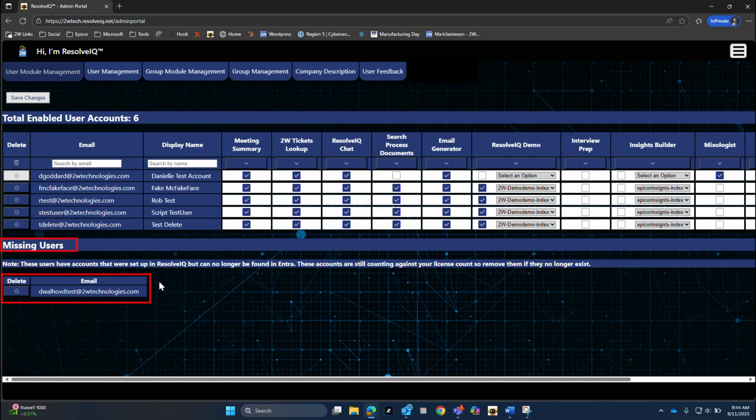Lastly, the list under missing users means they are licensed in ResolveIQ but are no longer found in Entra ID, which most of the time is due to turnover. So make sure to keep your eyes on this if you're on a pay-per-user price structure because you don't want to pay for someone not utilizing the ResolveIQ license. Remember, after any changes, make sure to click Save.